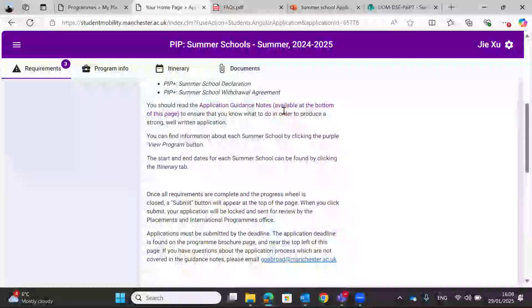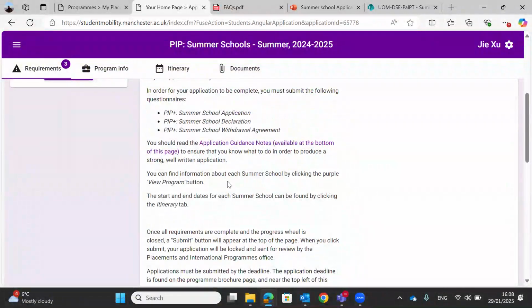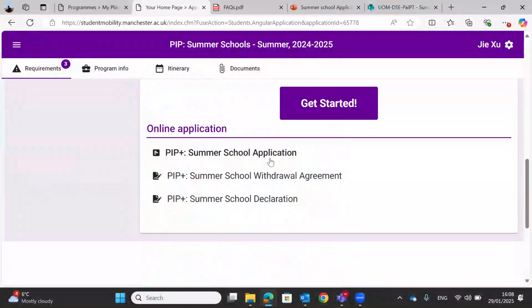I'm not going to read everything here, but you can see for your summer school application, there are 3 main requirements for you to follow. Basically the application, the withdrawal agreement, and finally to sign this before you actually submit your application.